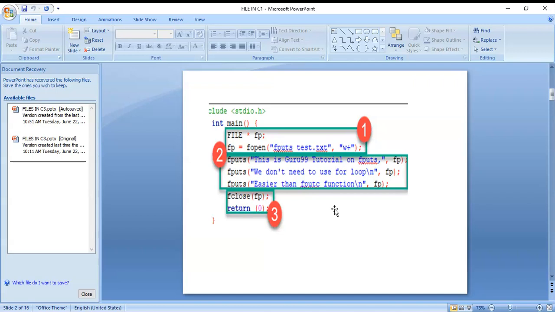Next, fputs with "this is some information" inside it. For fputs we don't need to use a for loop here, and it is easier than the fputs function. Then fclose(fp). Opening a file and closing it are a must. You open a file and thereafter you close it, that is a must here, and return 0. With fclose you can close the file.